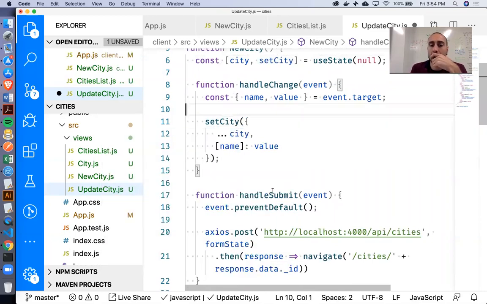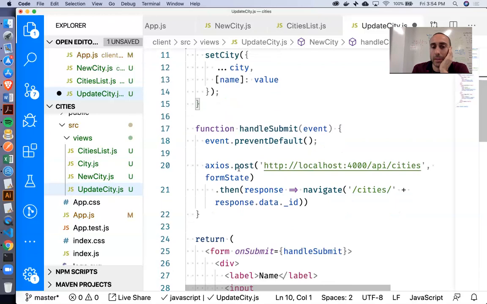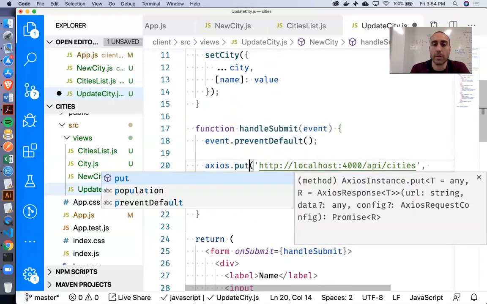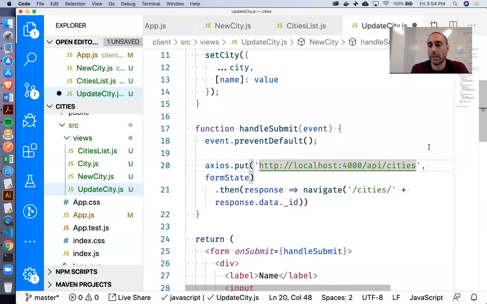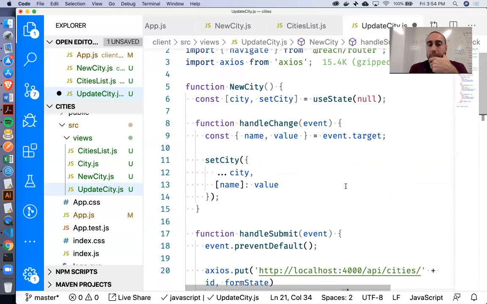Nice catch. And then in handleSubmit, we're going to make, no longer a post request, I'm gonna make a put request, right? And this time, I'm gonna make it to where? I wanna just concatenate that ID on. Where am I getting the ID from? I'm gonna take it in as a prop, right? This component needs to know which city I'm modifying. Make sense?